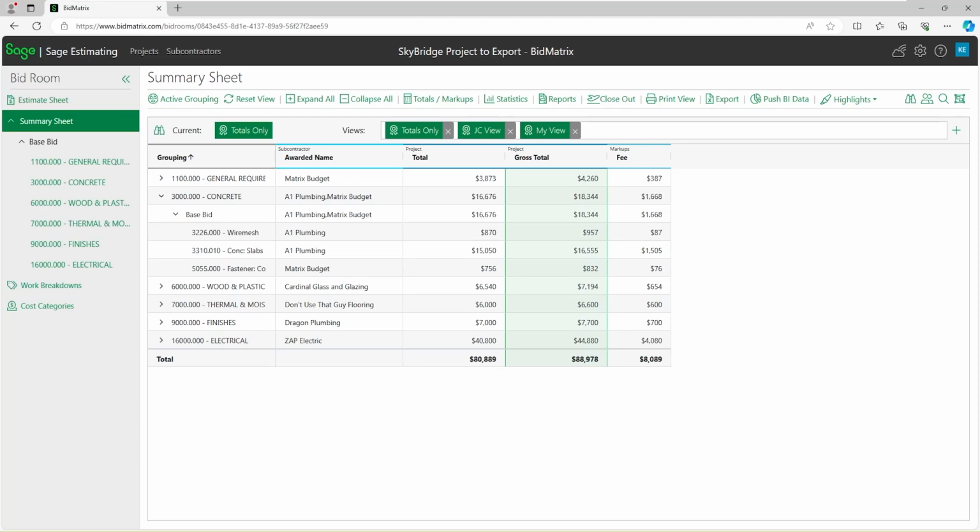Hello, this is Kevin with Bang It Inc., and today we're taking a look at the BidMetrics Release 3.3 features that we're adding. In this session, we're going to talk about the installing of SkyBridge.